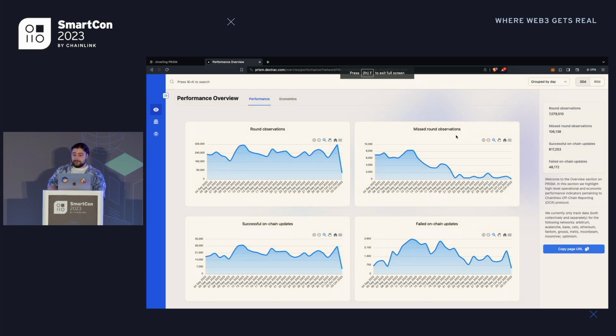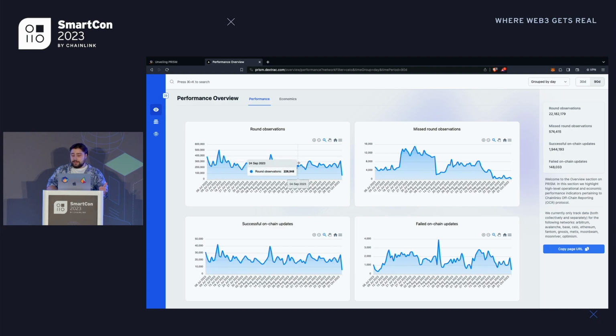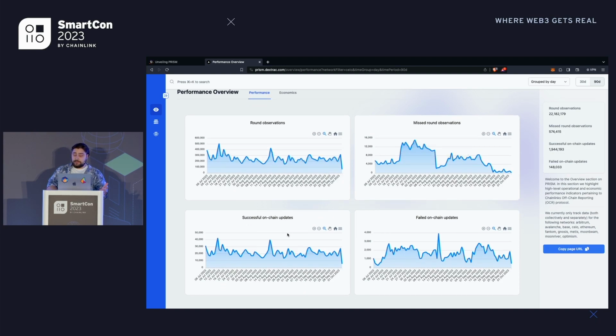So I guess that's demo time for me. This is the actual PRISM website. It's completely free. You can just go to prism.dextrack.com and check it out. No emails, nothing. You just come in here and you can see it. First thing you're going to see is a performance overview. This is basically data for the whole of Chainlink, all of its node operators, right now. You can see it as far as 90 days back. This is round observations, missed observations, successful on-chain updates, and failed on-chain updates. Get used to these 4 charts because you're going to see them a lot.